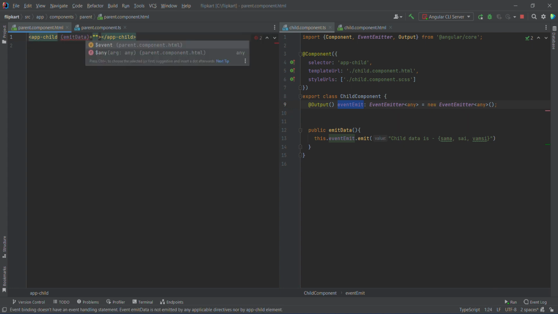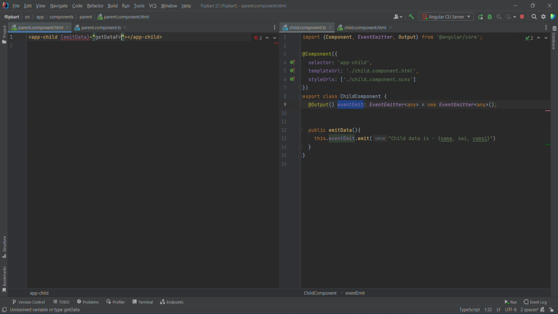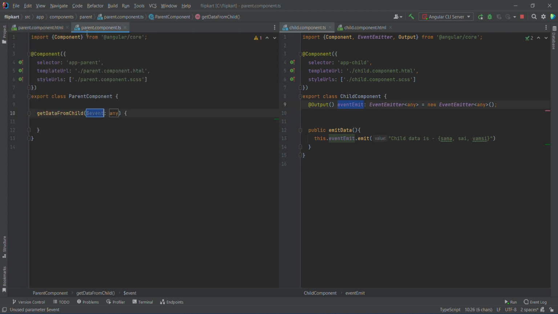Emit is equal to, let's create one getData method, get data from child, and let's pass the event. Let's create the method in your parent ts file.